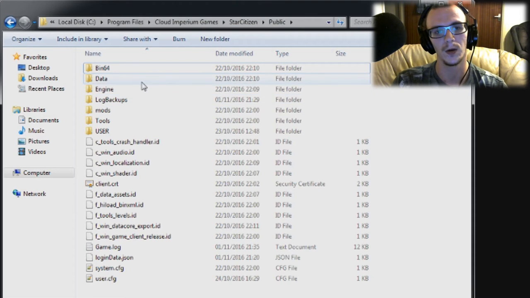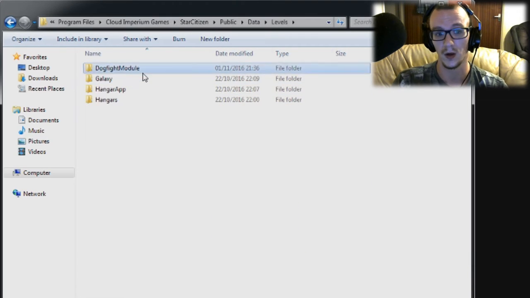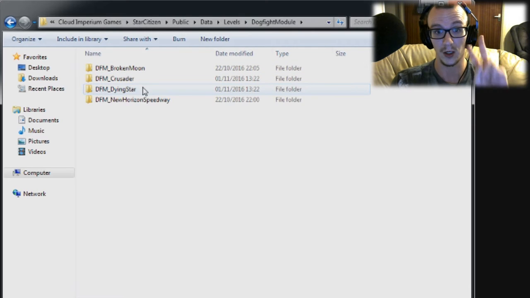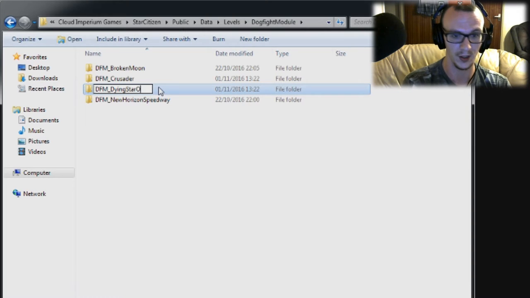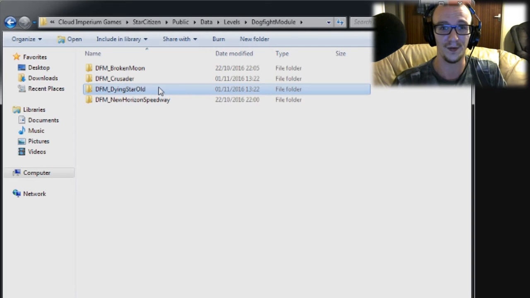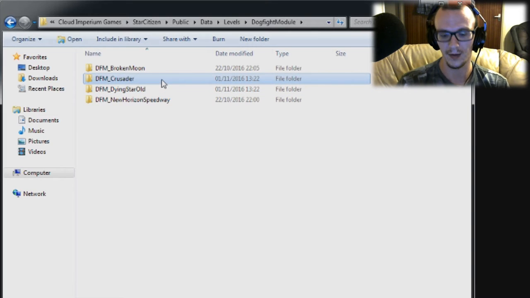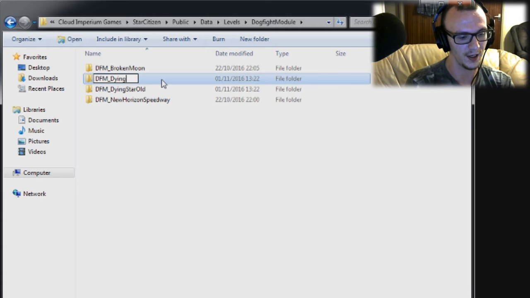Now once you're here, you go into your Data folder, Levels, dogfight module, and then you're going to rename two separate folders here. You're going to rename dfm_dyingstar and just add on the word old to the end, or you can rename it flying elephants if you really want to, you just need to rename it. And then you're going to rename the dfm_crusader to be dfm_dyingstar.